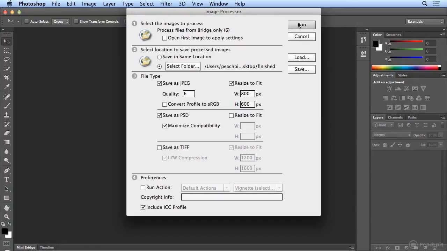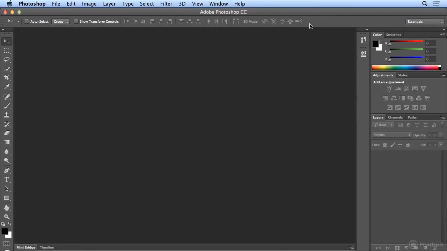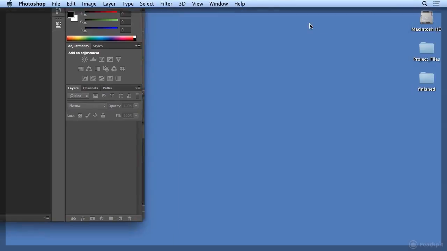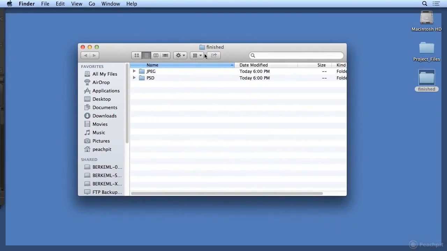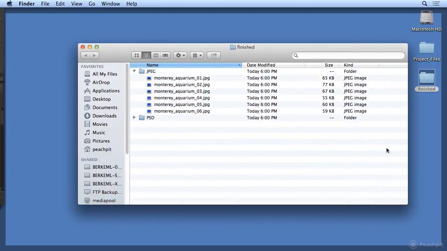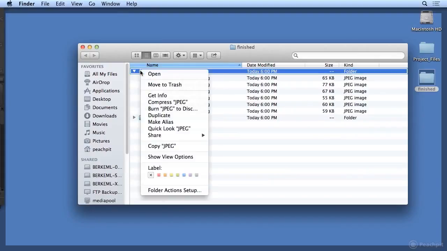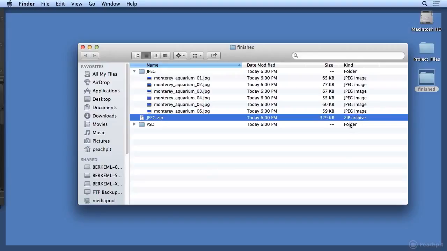So when I hit Run, it's whipping through all of these, and it happens so fast. I will hit F11 on my Mac to hide everything and take a look at my desktop. And inside here, I have a JPEG folder where the images are super tiny, 65K, 77K. In fact, I could zip this right now by right-clicking and compressing it. And it's 300, super small and efficient.